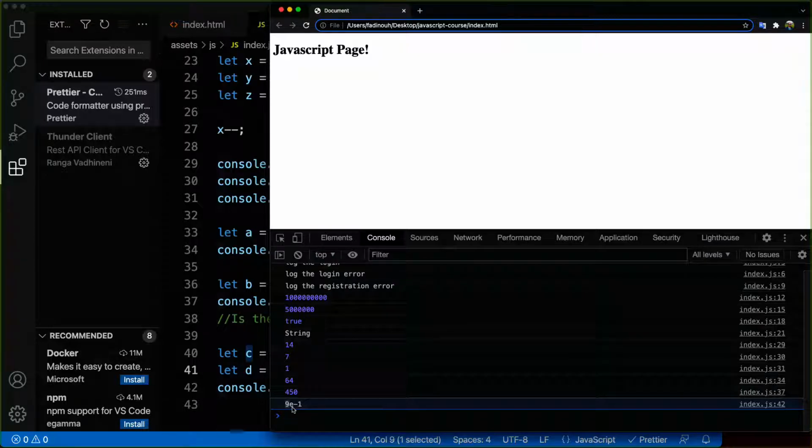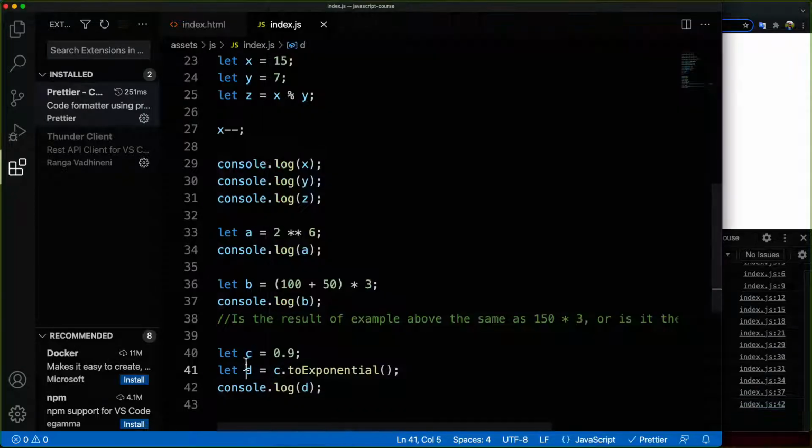It's 9 E minus 1. So it's like 9 multiplied by 0.1. In this way, I will get 0.9. We talked about that previously.